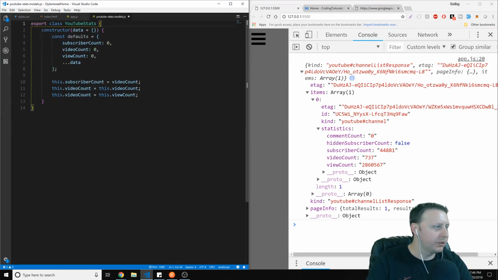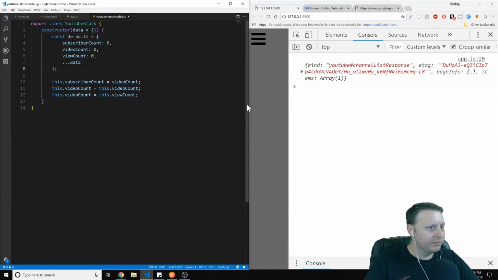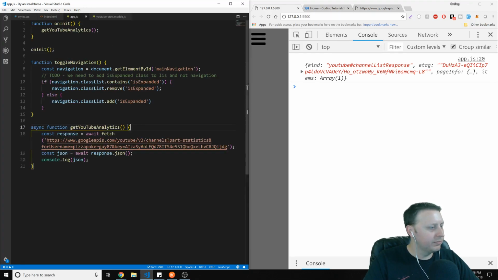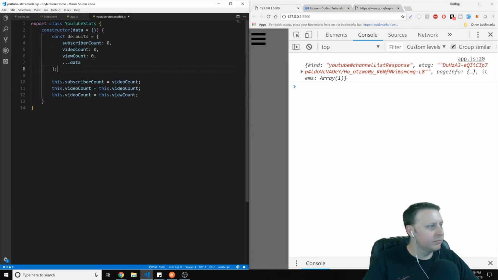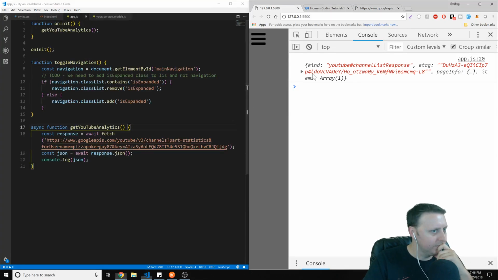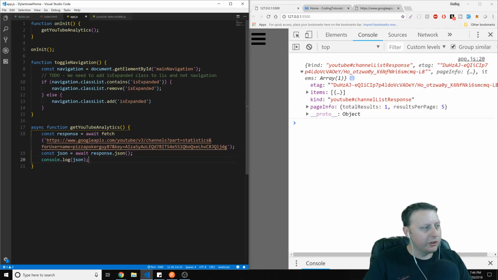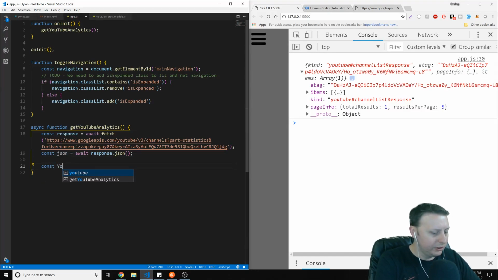Sorry, I'm a little too used to TypeScript. This is throwing me for a loop. I think this is fine. So what we want to do is here, we have our JSON, and then with our JSON we'll do a const. Let's import that.